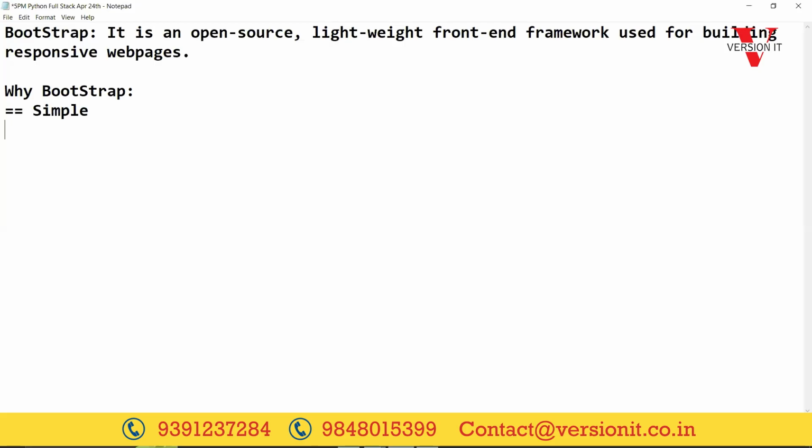Actually, if we want to write any styles in CSS, we have to write all the selectors: ID selector, class selector, element selector, whatever they are. But in these front-end frameworks, whether it is Bootstrap or Tailwind CSS, they have already created some built-in selectors for us. Whatever selectors they have created, we can use directly in our code. So that's why they are easy to learn and code.